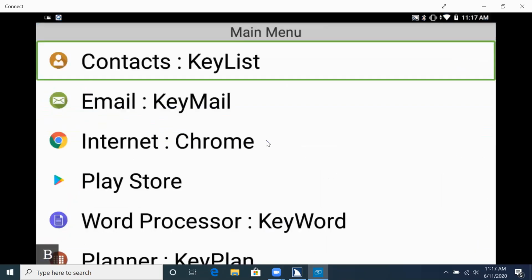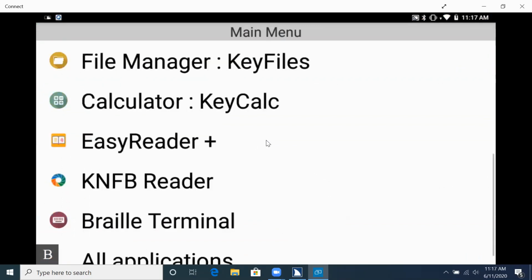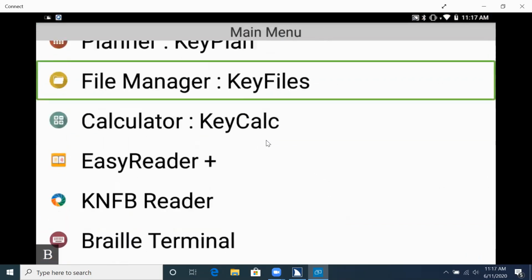Main menu. Contacts. All right, I'm going to press letter F to open the file manager. File manager, KeyFiles. Enter, and we've done this many times on HumanWare Live. Many, many times we've gone into KeyFiles and looked at folder and file management as well as how we share files. So I'm going to go a little quicker. If you need a refresher, you would definitely want to refer to those episodes where we looked at folder and file management. I'm going to press enter here.